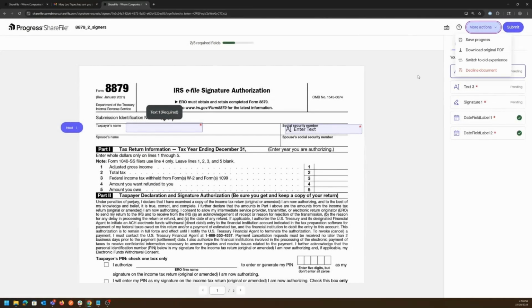We also have more options. If this is a lengthy signature request, there's a lot of fields, maybe things have to be typed in and you need to come back to it, you can simply save your progress. If the option is granted, you can download the original PDF. This won't have any filled fields in it. Or you can completely decline the document, and this will stop the document workflow, and it will notify the person who created the signature request.